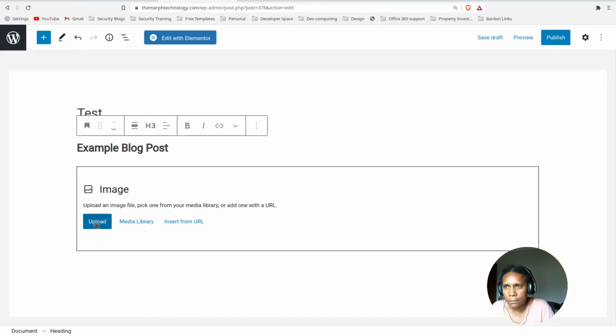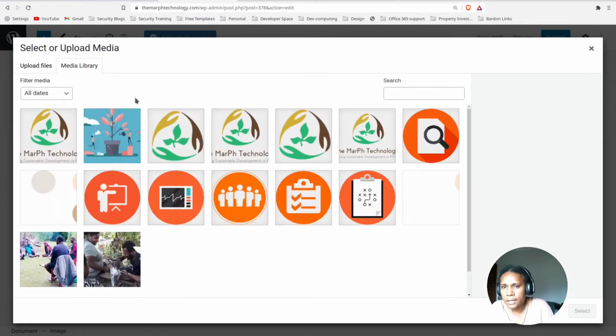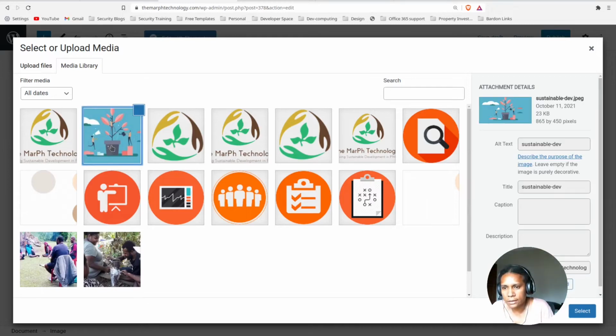I can click on upload to upload from my computer if I have it saved locally, or from the media library. And since I have some images already, I can just select an image in the media library. I'll click and select here. And on the left side, I think this is what's important.